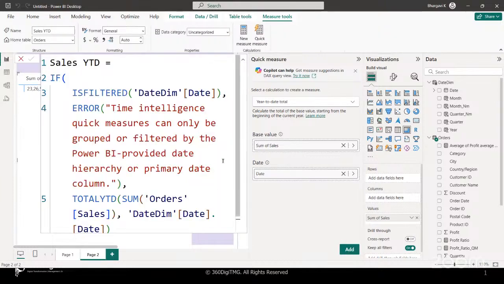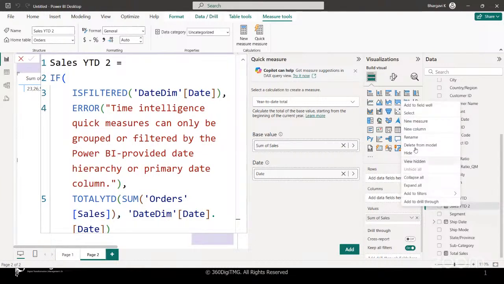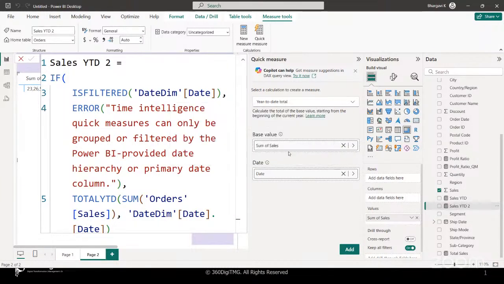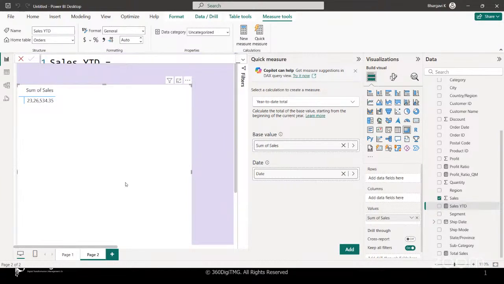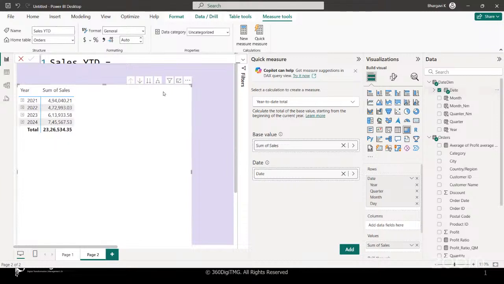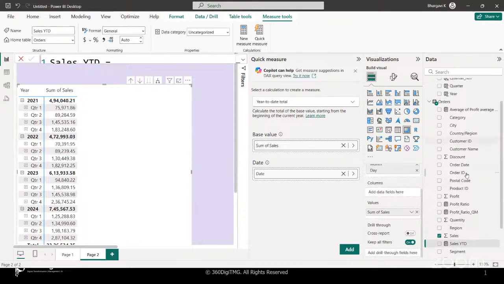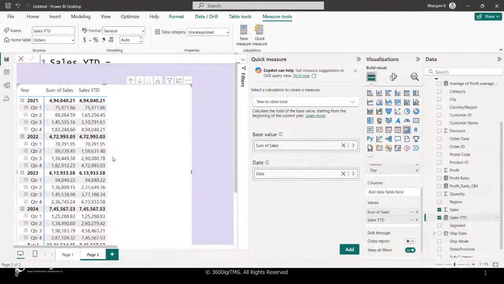Look at the way the formula will get built. Same formula using total YTD, but using the datedim table. Once I click on add, it comes here. I think it got added twice anyway. I'll delete the first occurrence. It came here, sales YTD. And now let me build my chart with date, drill down to quarter level, show the actual sales, and also show the sales YTD created using quick measure.